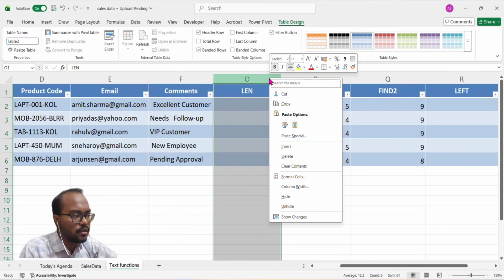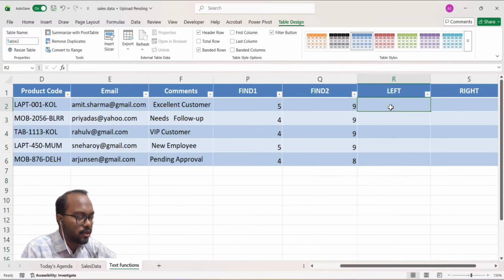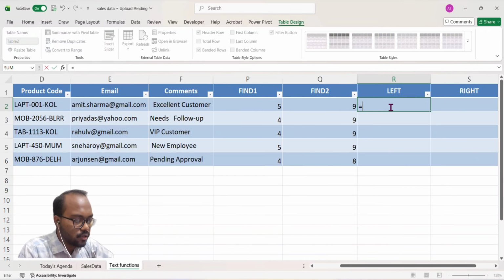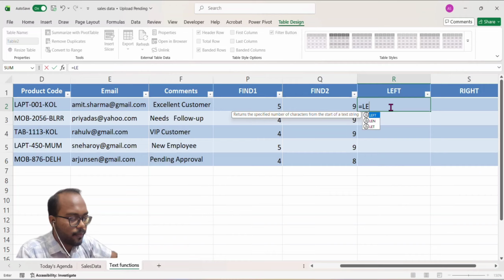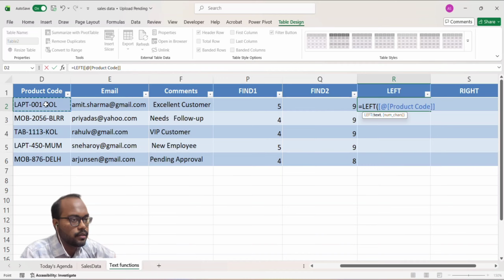Now I don't need this column as well, so I will hide this. Now here comes the left function. What the left function does is fetch the leftmost characters of any text. So equal to left, which text? This text, comma. Now the number of characters.